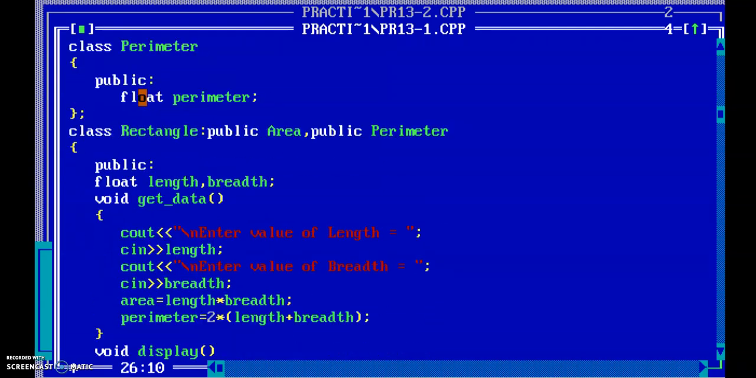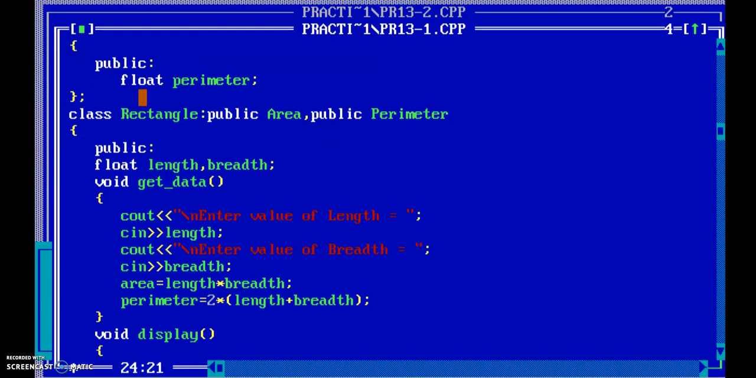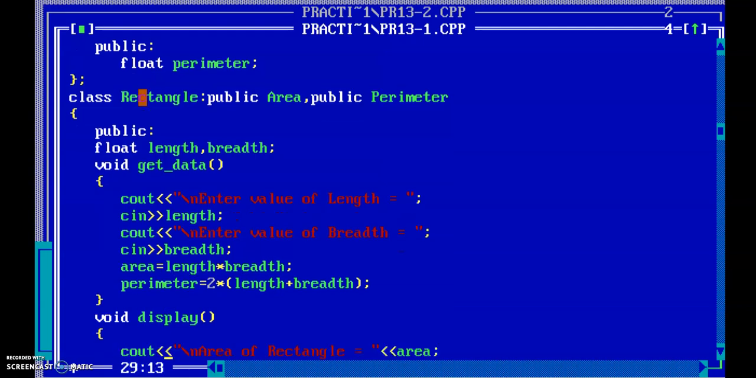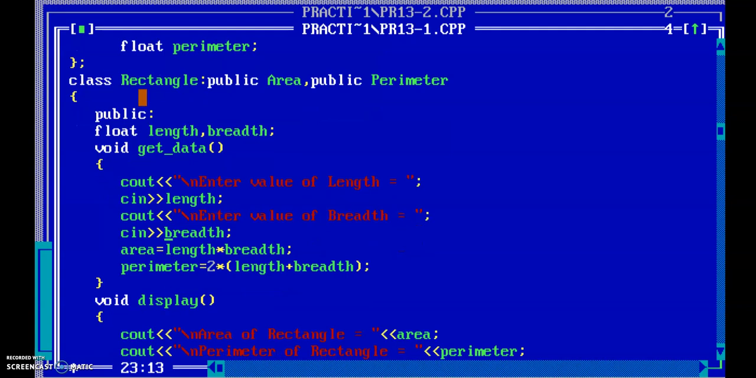Here check, the rectangle is a derived class having two base classes, that is the area base class and the perimeter base class. After that, I declared two variables, that is length and breadth. Here we perform the input operation, and after that we find out the area of the rectangle and the perimeter of the rectangle using the maths formula.